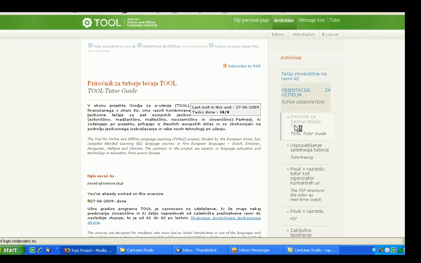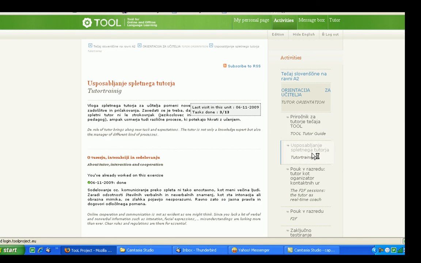The tutor guide is an extensive material with an overview of the entire role of the tutor. We recommend it is read thoroughly before and during the course. In the tutor training section of the orientation unit for the tutor, you may find tips and tricks for the tutor, useful information about the course in general, and about working in a blended learning environment.